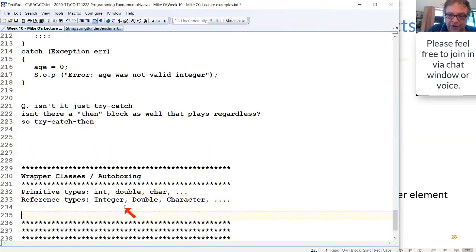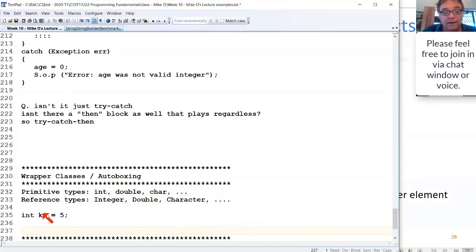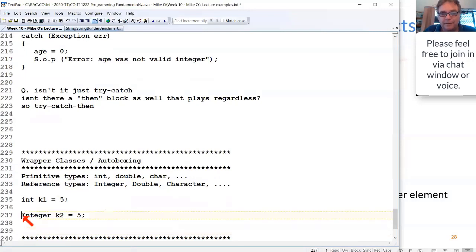So when I declare an integer, I can say int k1 is equal to 5, and that's fine, that's just a primitive value. Or I can say Integer k2 is equal to 5, and that's a reference type. So k2 contains a memory address of where the data 5 is stored. Here k1 is just a placeholder for the value 5. The value is contained right there in the memory location where k points. But here we're going to jump to where the memory address of the value of k is. So we're going to do the double hop.